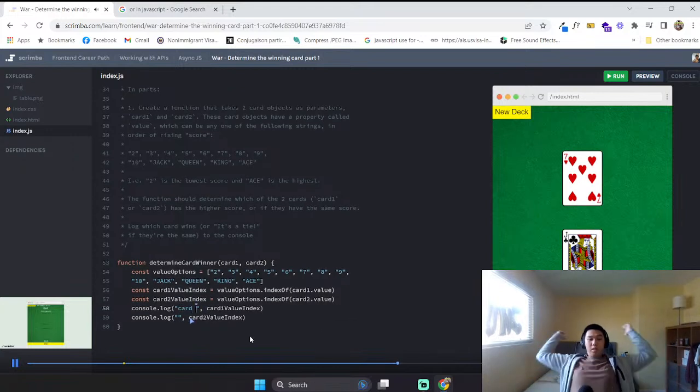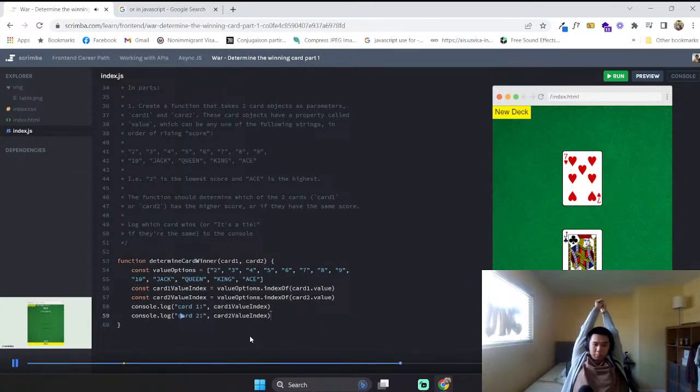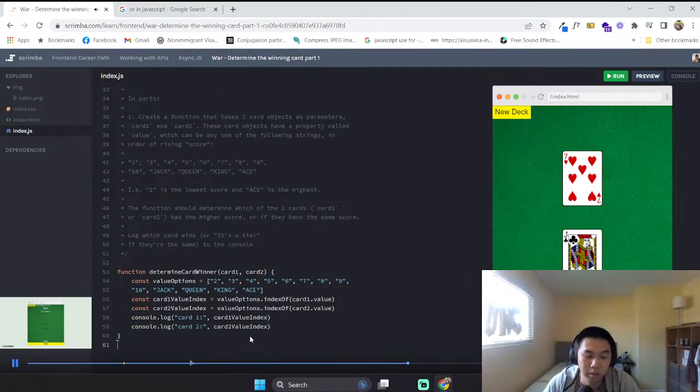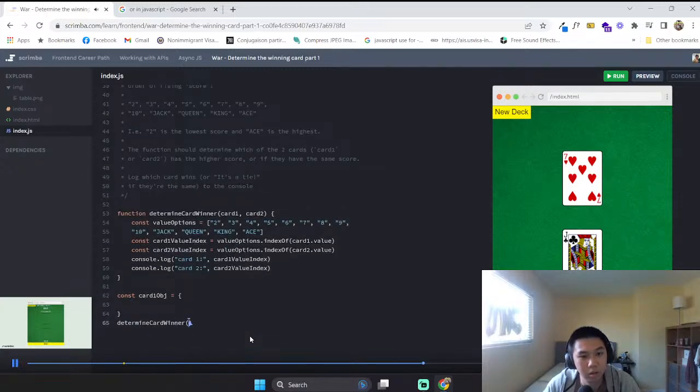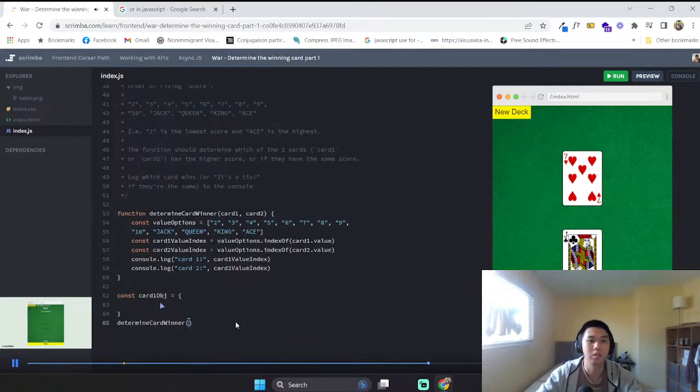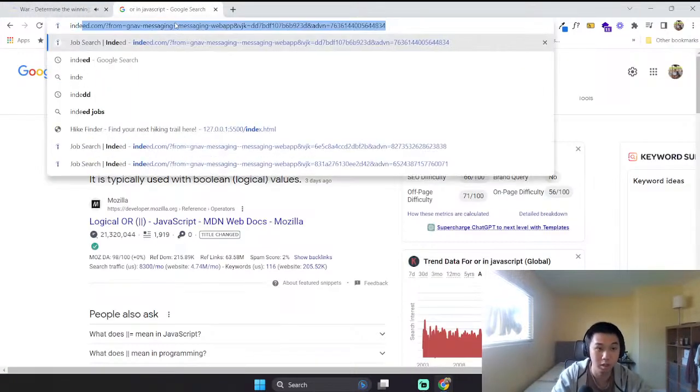Makes sense. So card1. Okay, I need a way to call this function because I don't have a test. I guess I could make some test objects here. Maybe I'll just do that to keep it simple. So we'll say determine card winner, and I'm going to call this with, let's do card1 object. I could just call this card1, but I didn't want it to be confusing when I actually put it in there. The difference between this card1 we can use index of. So index of.